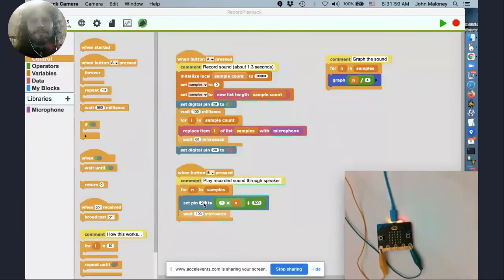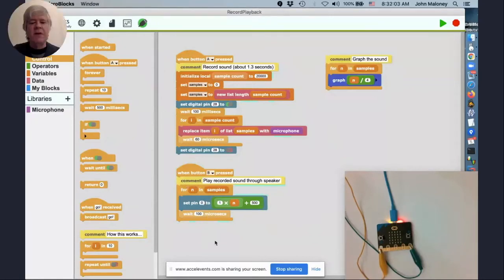I have to make one change to the program. Instead of outputting to pin 27, I'm going to output to pin 0. And with that change, MicroBlocks is fun. Hopefully, it's now coming at you loud and clear.